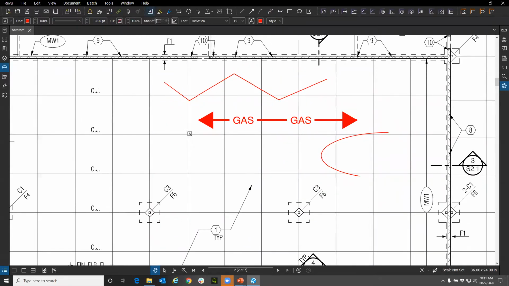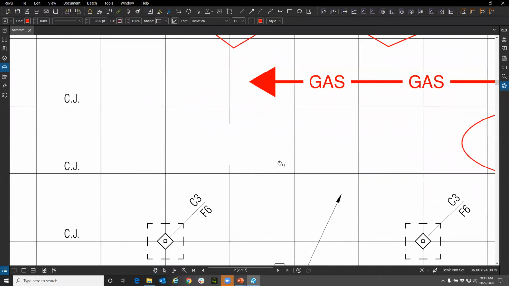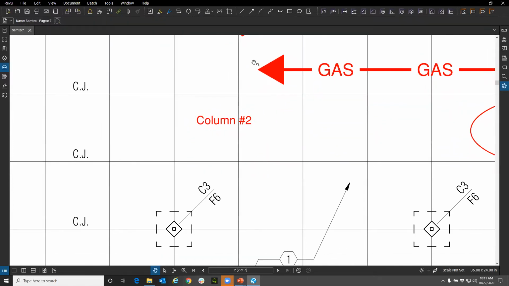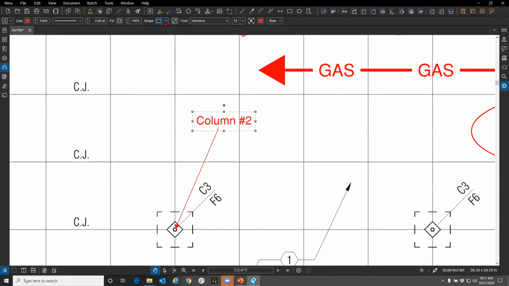Now, how many of us are currently going through, even in this software, and placing a text somewhere, and we're going to say column number 2 or something, right, number 2 here. And then from here, we say, okay, now we need to point it to something. So then we go and grab the arrow feature here and point it to the column. And maybe we're just stuck in this habit of, this is how it's always been, and this is how we think it should be, and this is how we should create it, right? Well, actually, there's a better method than doing this.